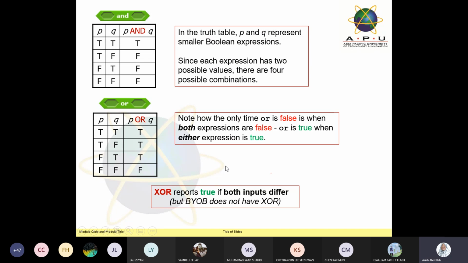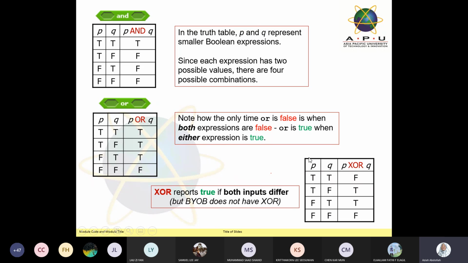This is just for your knowledge. XOR reports true only if both inputs are different. So for P XOR Q, it only reports true if your inputs are different: true and false, or false and true. The answer will be true, but the rest will be false. But we don't have this in BYOB, Scratch or Snap.